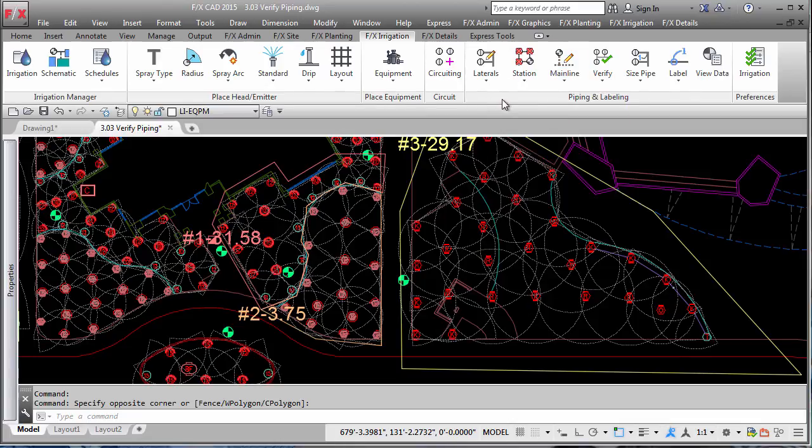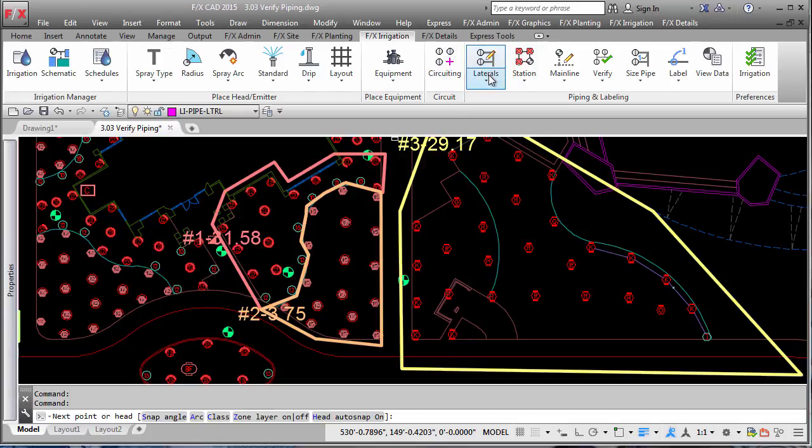After we're done placing all of our heads and zoning things, the plan is getting a little bit messy. It's going to be somewhat hard to pipe through all of these lines. Once you click on the laterals button, you'll see the coverage area will disappear, cleaning up the layers for you so that you can pipe to all these heads.